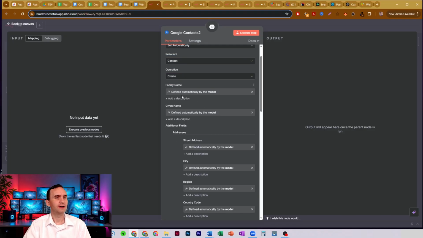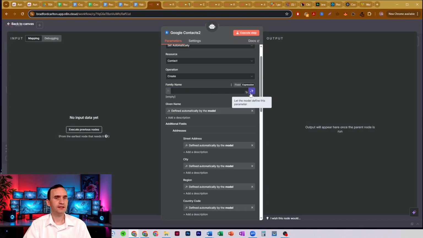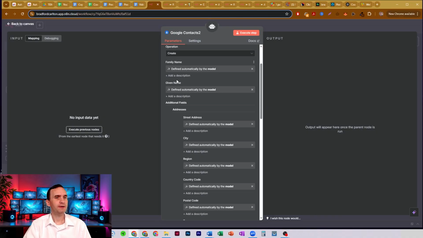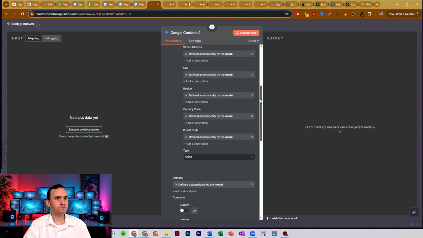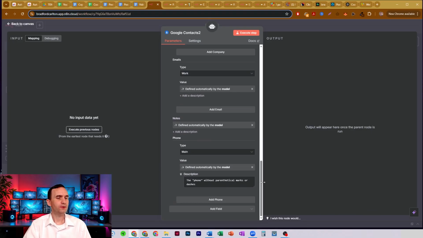for all of it. So if you don't have that set up, it'll look kind of like this. Just click this little star button over here, and then the AI model will figure out what's supposed to go in there. All right, so it's got their name, family name, given name, addresses. It's got their birthday, their company, their emails, notes, phone.